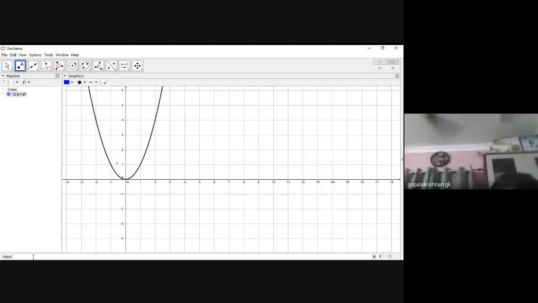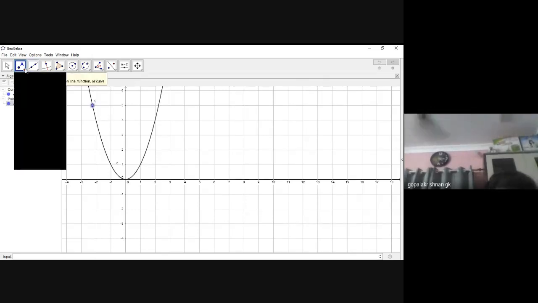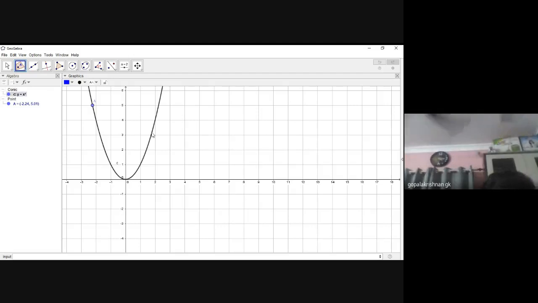Immediately you get a graph. Y equal to x square. So the input window is used for plotting graphs. Y equal to x square. Now what I do, I choose a point. I choose the point tool and click here. Wherever you want. I click on this. I choose point on the object and click on this. Somewhere else. I call it B. Now I take the move tool and drag point A. See what will happen. It moves around.